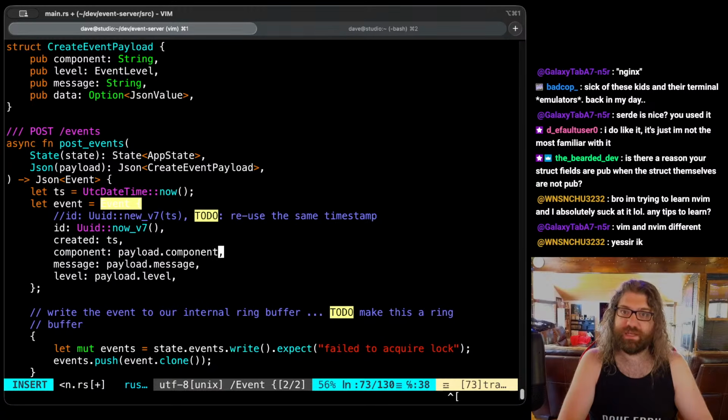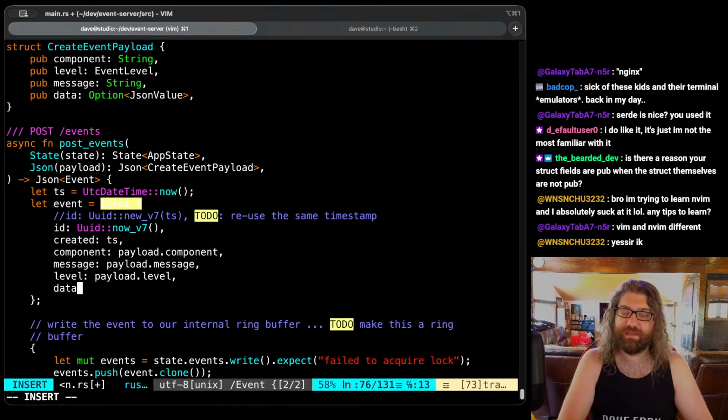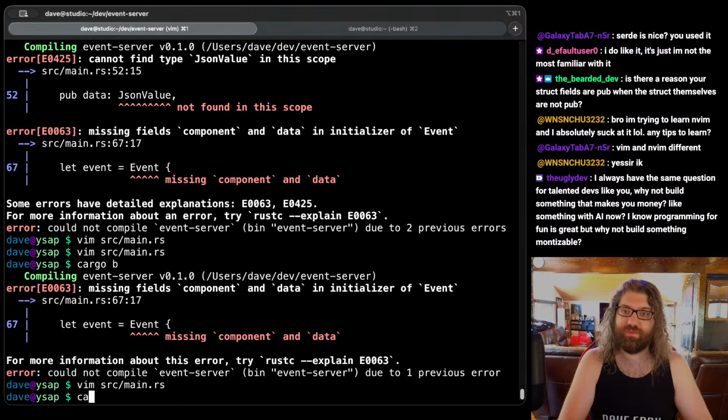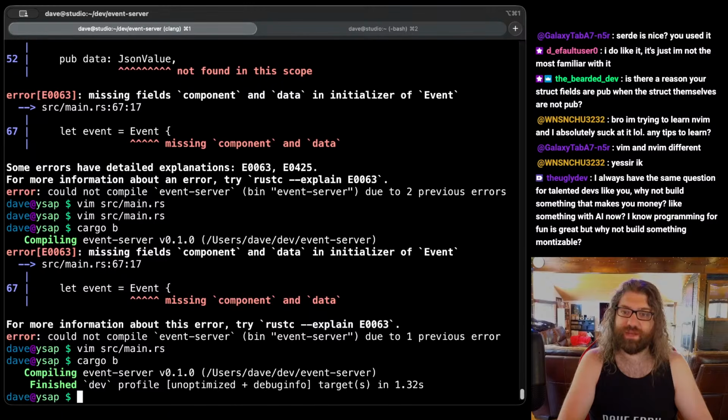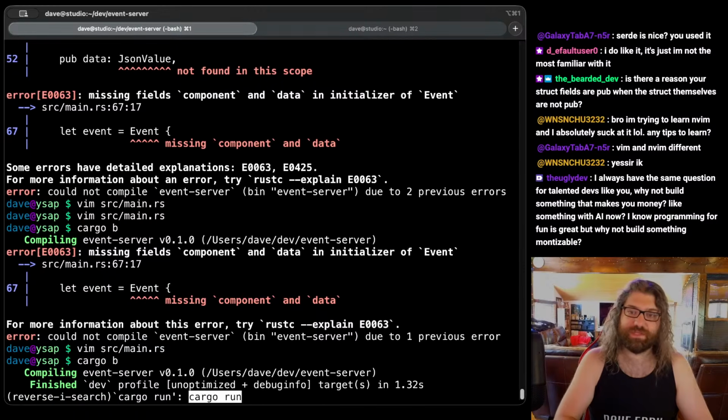Payload.component and data. Data will be payload.data. Can I do an unwrap or default on a JSON value? I think you might be able to. Will it just give me null? I would assume it would just give me null. So let me do this.